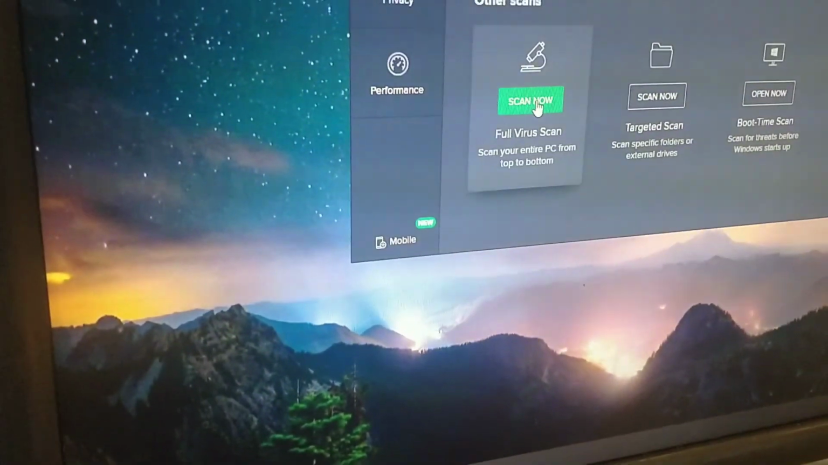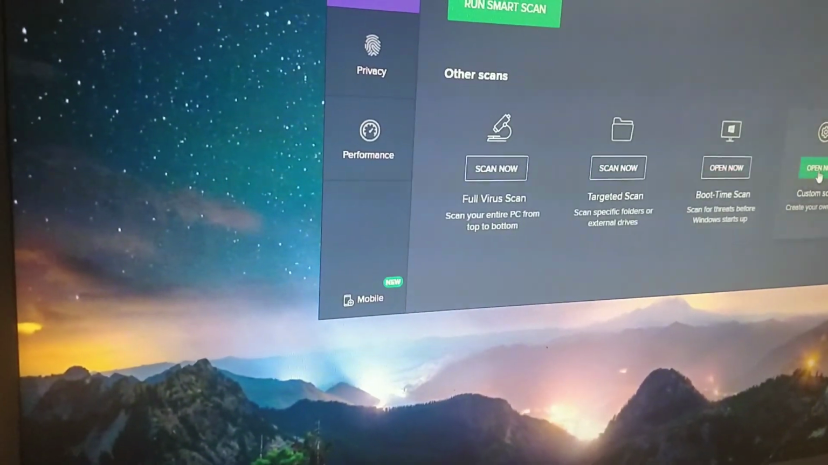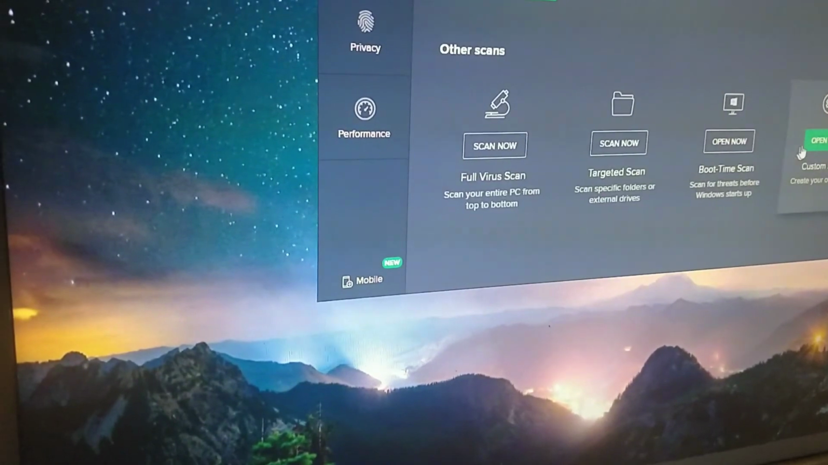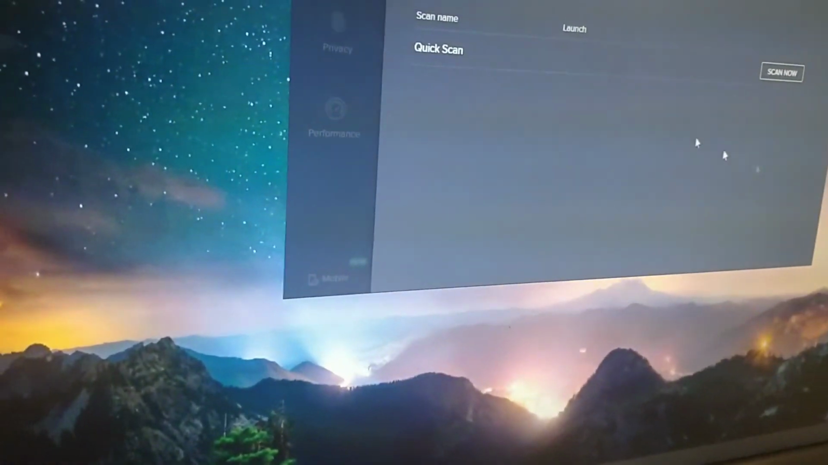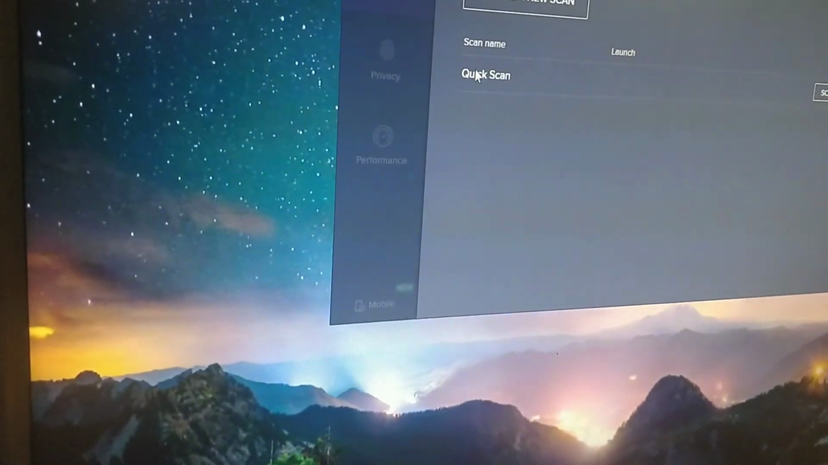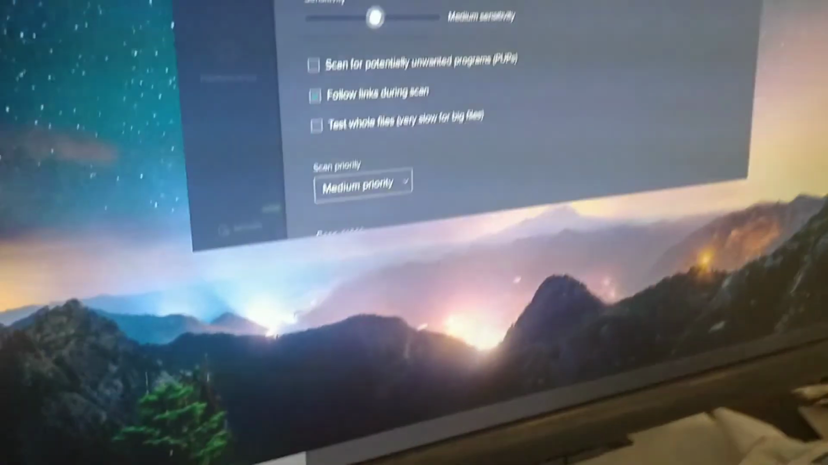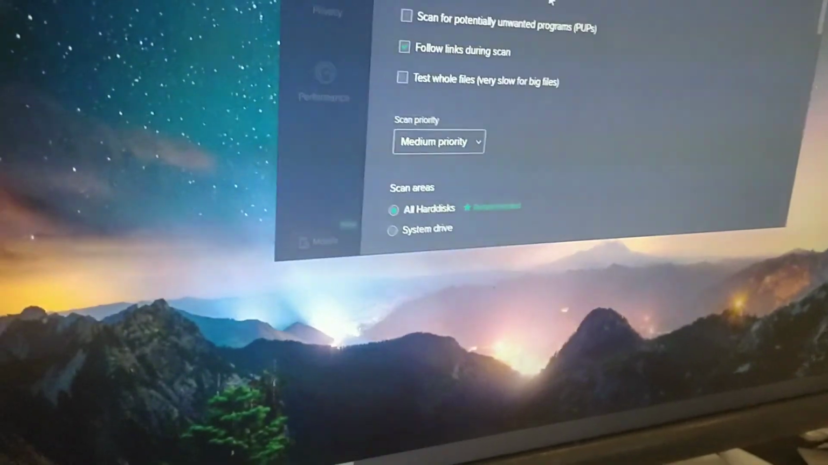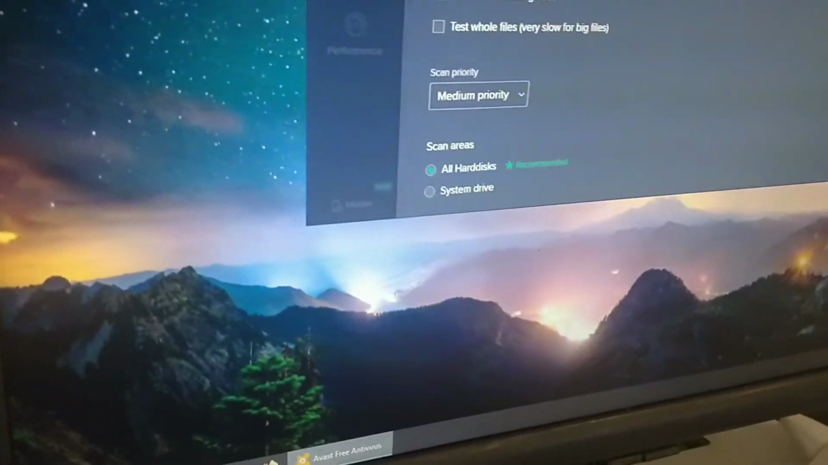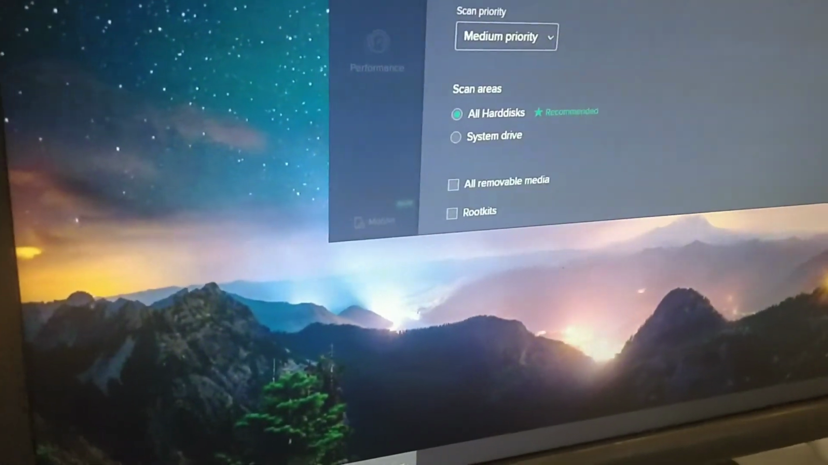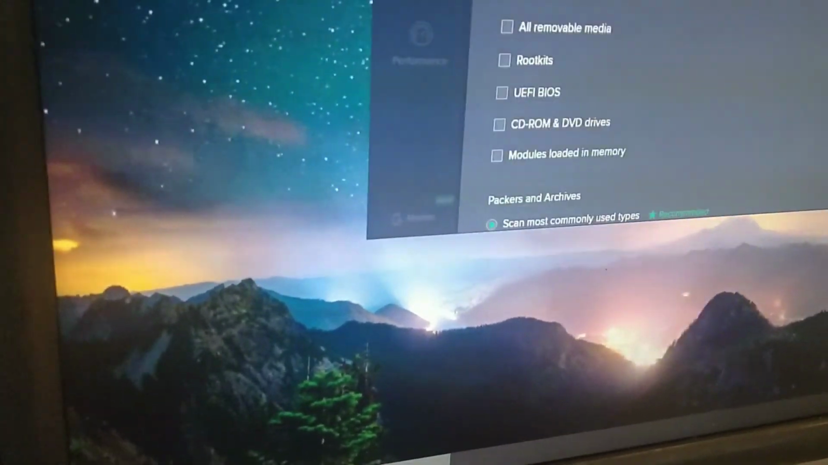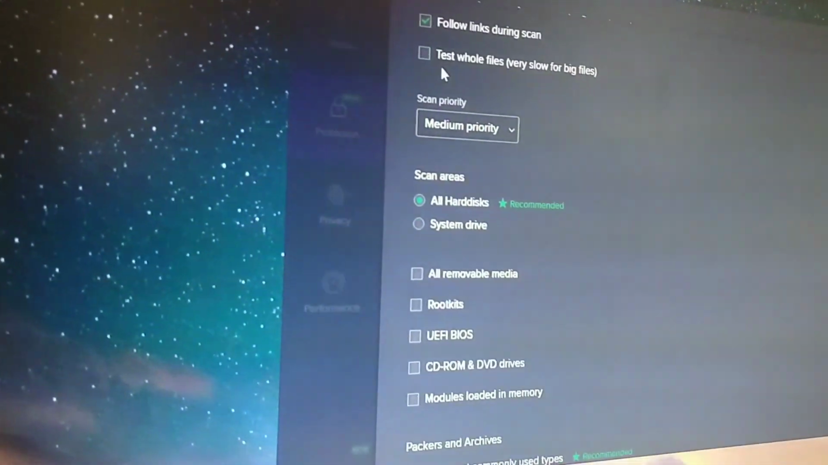So, I want to do a full virus scan. I don't want to do any of the others. I'll do my own custom scan and create a new scan. I'll do Seth scan, so I'll save this one. But the reason I do this is because right here, the sensitivity, I turn it to high sensitivity, scan for potentially unwanted programs, and I might do that if I'm being really paranoid. If I'm being paranoid, I will do that.